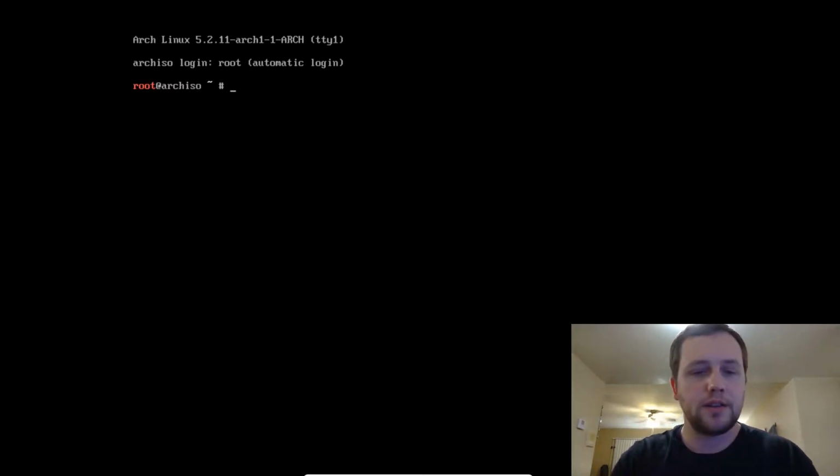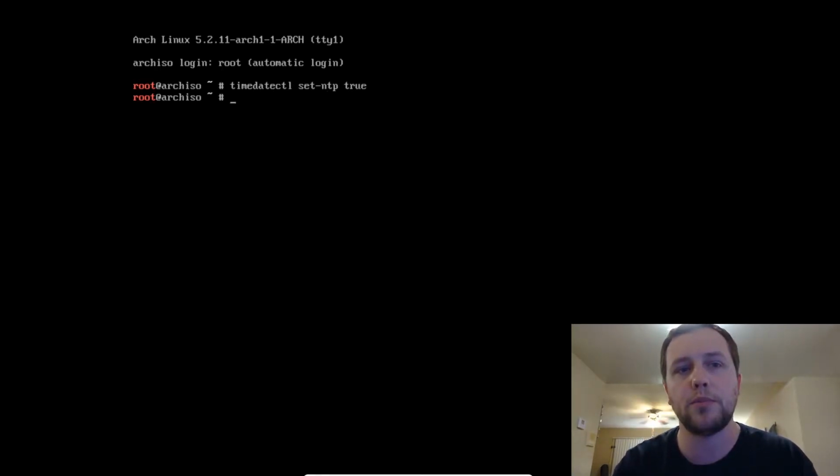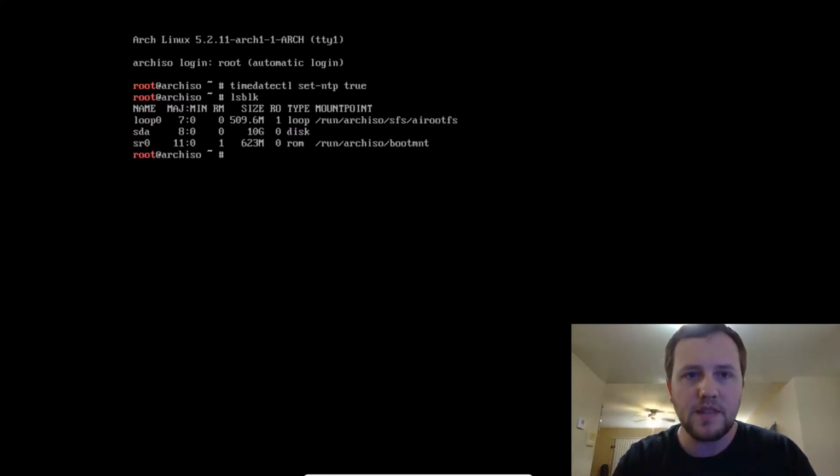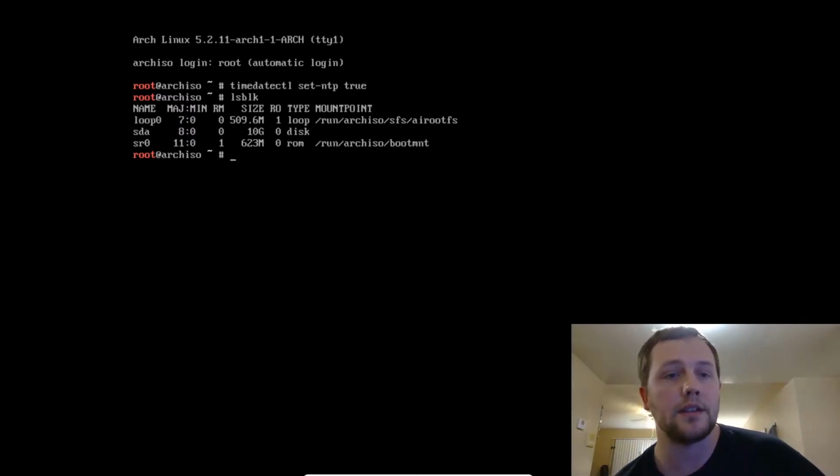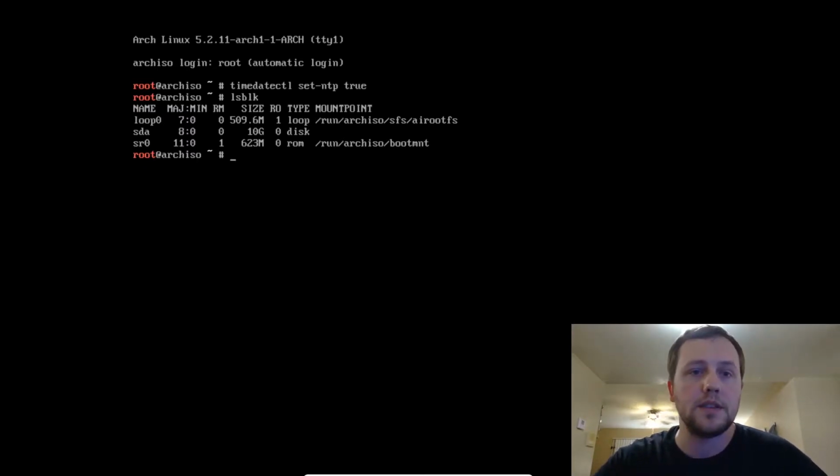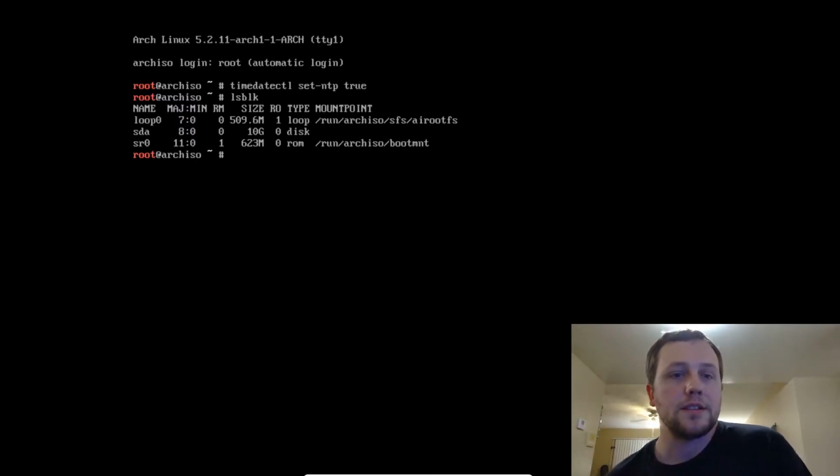So what we're going to do here is first, let's set up timedatectl set-ntp true. This is going to set up our time, date, and location settings and all that fun stuff. Next we're going to do lsblk. What this is going to do is show us all of the different drives that are on the system, including our disk and our CD-ROM. As you can see, we have our 10 gig disk, which is called SDA. That's under loop 0. And then we have our SR0, which is the CD-ROM. So the only thing we can actually write to is the SDA.